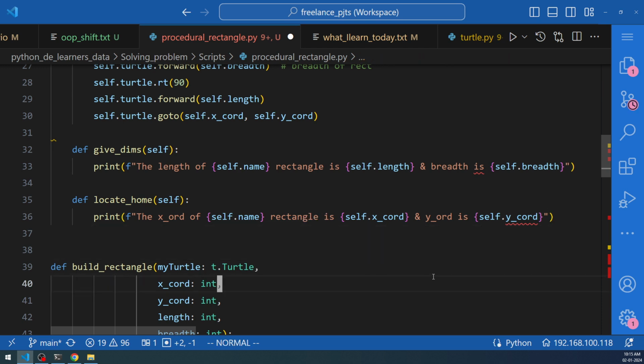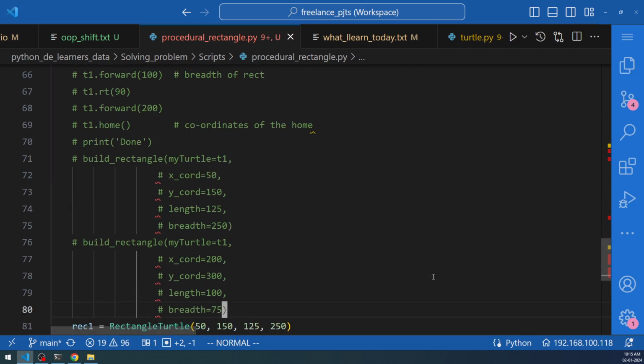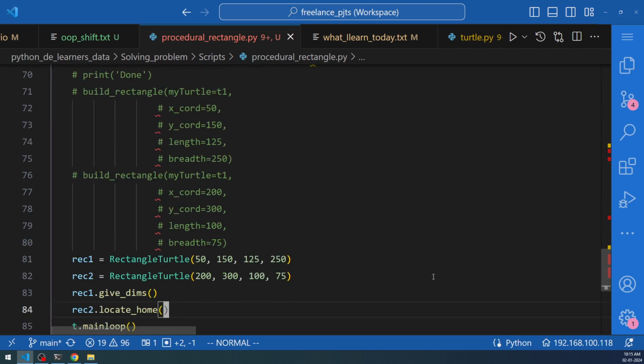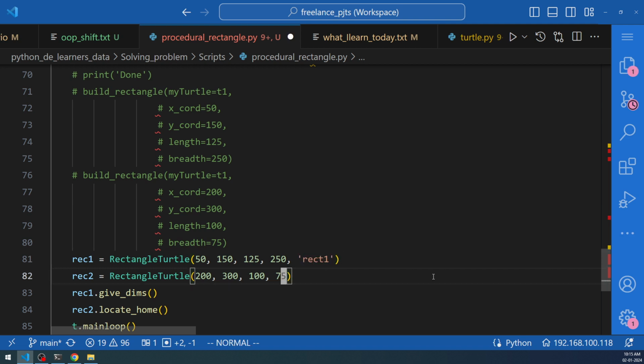once you're able to build it like this and play with it the way you want, then there's nothing difficult to visualize. So here we need to give the name now. If you don't give the name, then it will not be able to create. So you see it is asking for the name. So I say rect1 and I say here rect2.